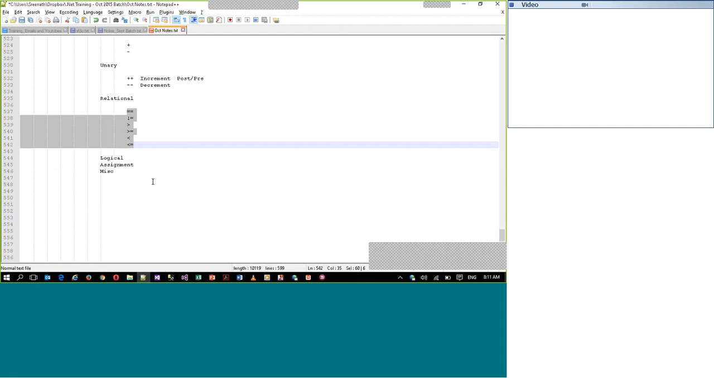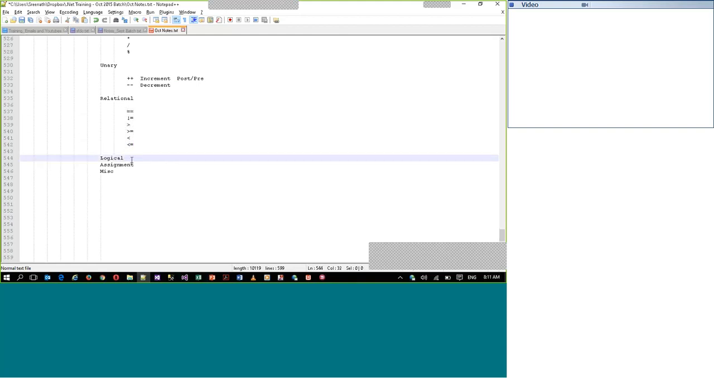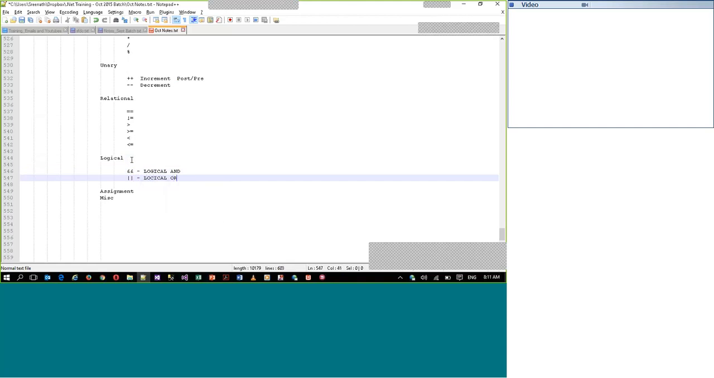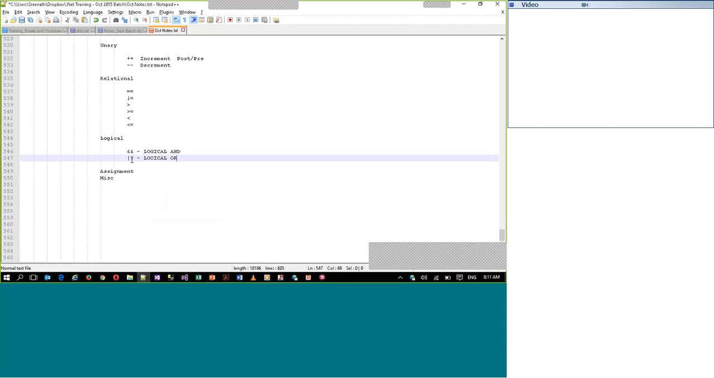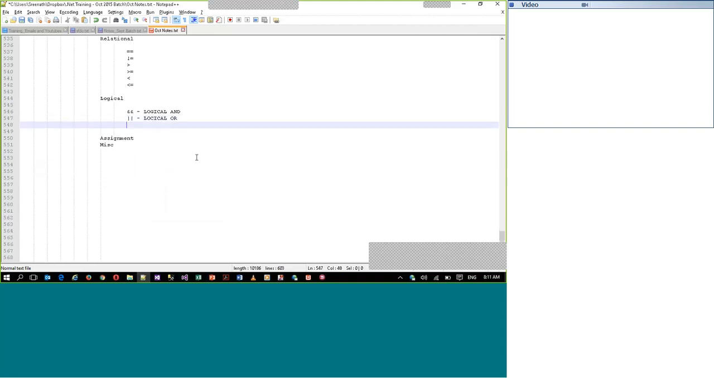Fine. This is your relational operator. The next one is your logical operator. So logical operators are your AND and OR, normally called logical AND and logical OR. The convention we normally follow, right? Logical AND, logical OR. Now, what is the AND operator?